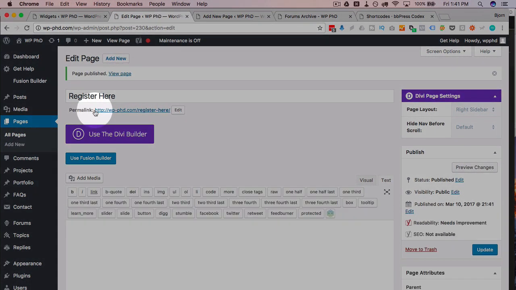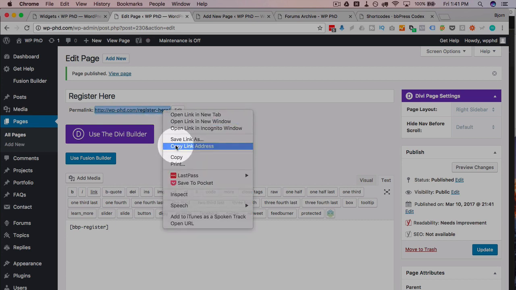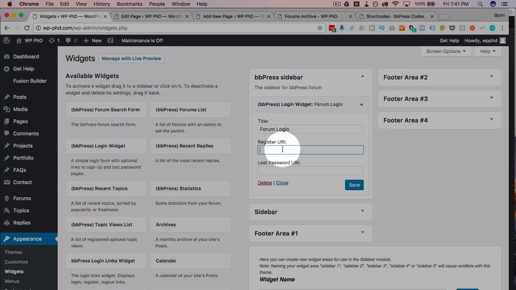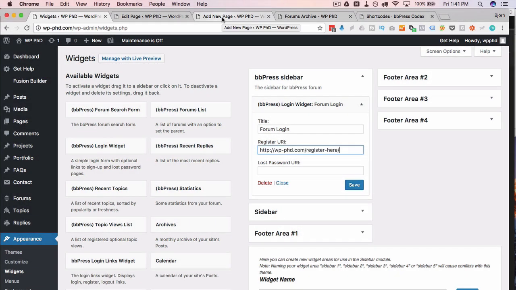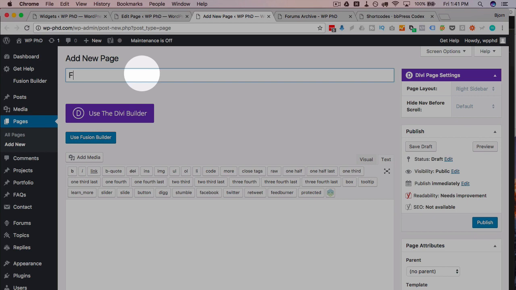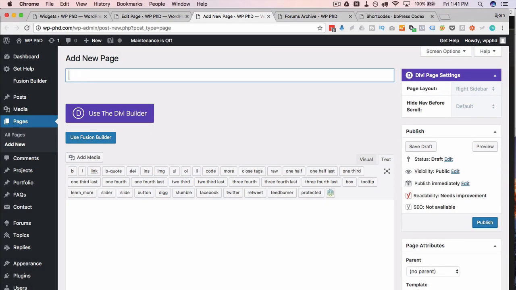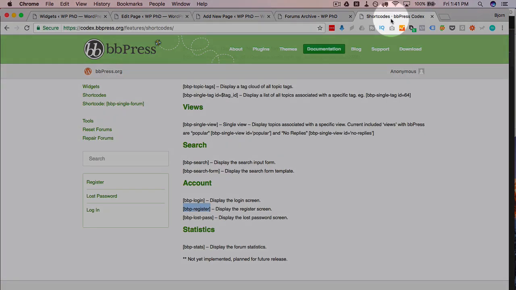Then I'm going to copy this link and put it over here into this widget. And for the forgot password page, I'm going to click over here. I'm going to call it password reset. And then go back to the shortcodes.